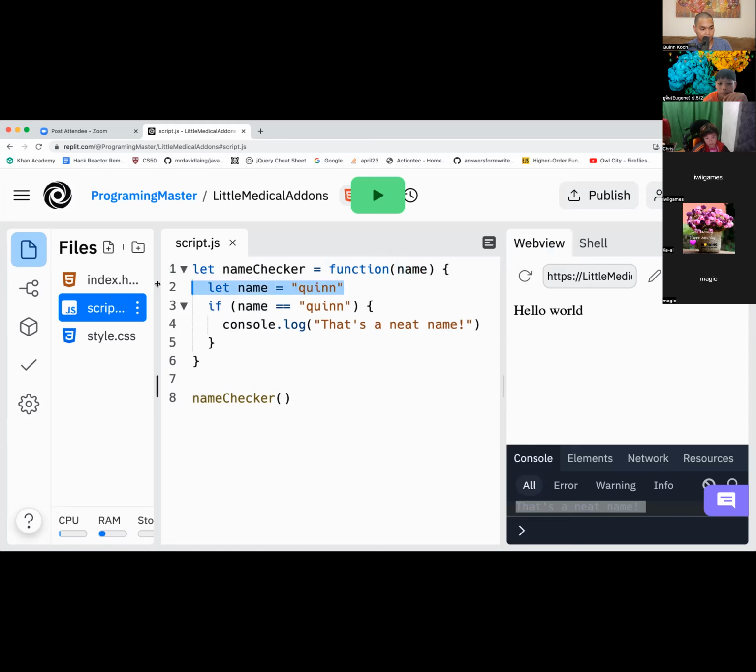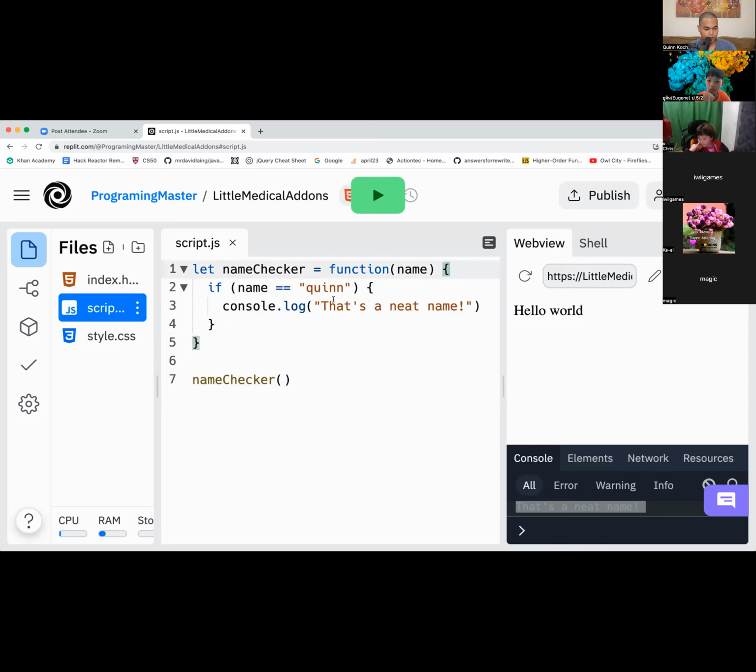I'm then going to delete line 2, going to delete the variable equals Quinn. I don't need it anymore because I just have name. So I have here name, and I am checking if name equals Quinn. I'm not making name anything. I just know that the user is going to give me a name. I am calling what the user gives me the variable name, because I know it's going to be a name. I'm checking if name equals Quinn, and if so, console.log, that's a neat name. Basically the same thing we were doing before.